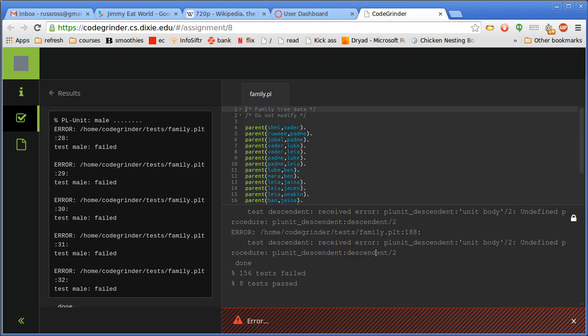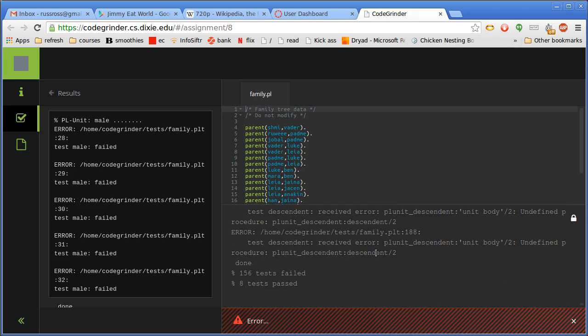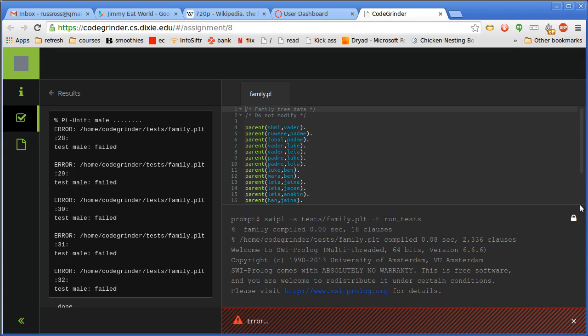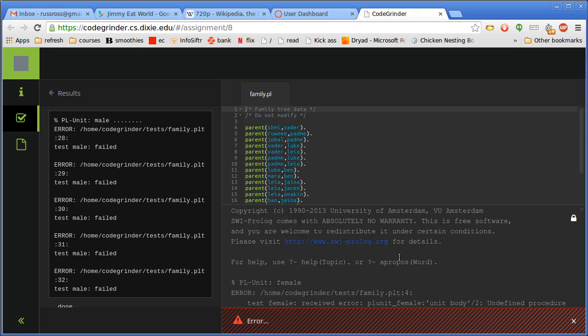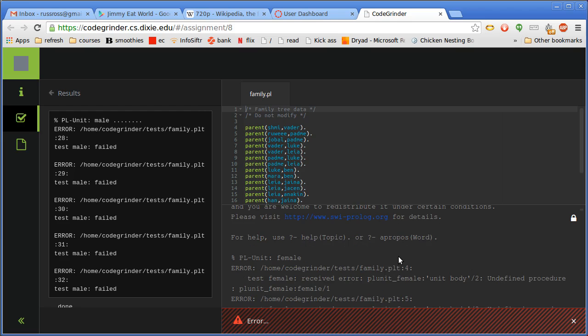The bottom half of the pane is a terminal, just like a command line terminal that you would use on your own machine. I can scroll all the way up and see the exact output of the testing process that happened. And here at the very top, it even has the command swipl -s test/family.plt -t run_tests. That's the exact command that it ran on the server to run these unit tests. So you can reproduce the same thing on your home machine. You don't have to work from within this environment.